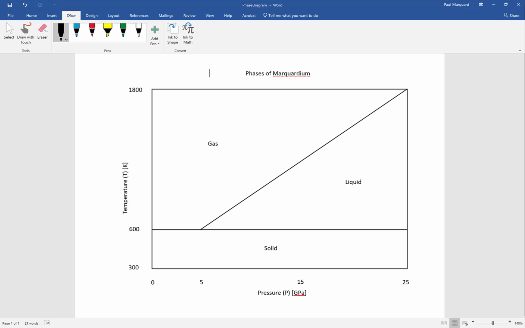If the temperature is below 600 Kelvin, then marquardium is in a solid phase. But if it's above 600 Kelvin, then the phase depends on the temperature as well. And so there's this linear line right here that separates the gas from the liquid. If it's below that line, it's the liquid phase. If it's above the line, it's a gas phase. So we need to know the equation of that line for starters.